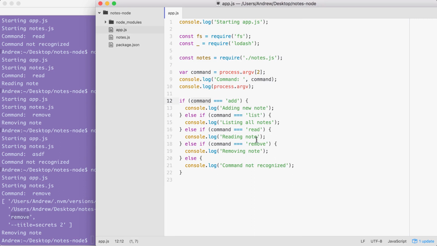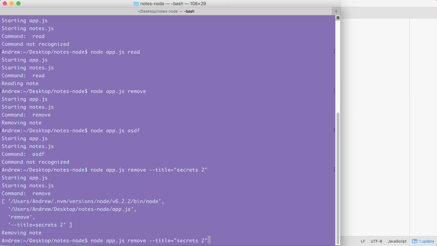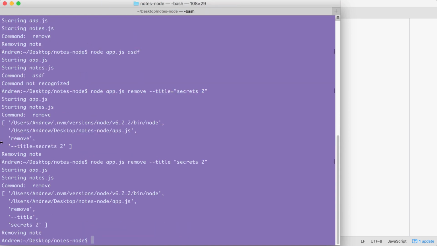Things get a lot more complex as we use different styles for passing in the arguments. If we rerun the last command with a space, instead of an equal sign, which is perfectly valid, our arguments array now looks completely different. Here we have the title as the 4th item, and we have the value, which is secrets2, as the 5th, which means we have to add other conditions for parsing. And this turns into a pain really quick, which is why we are not going to do it.